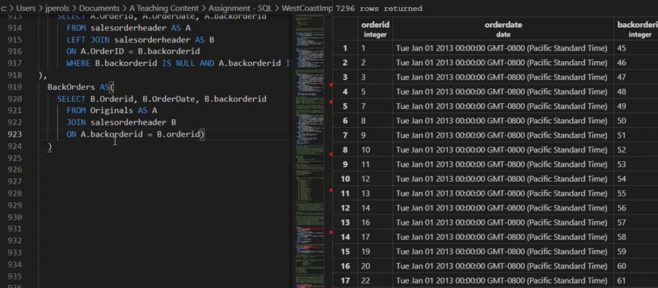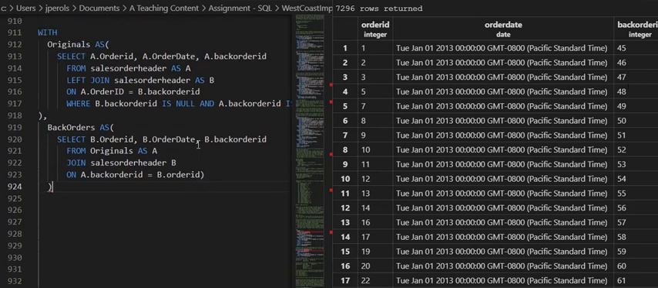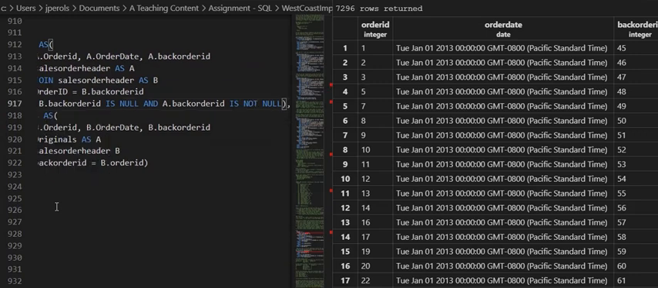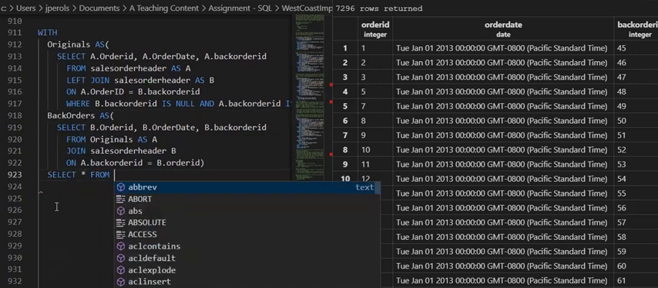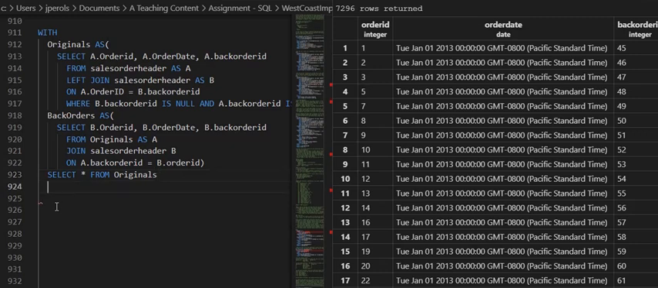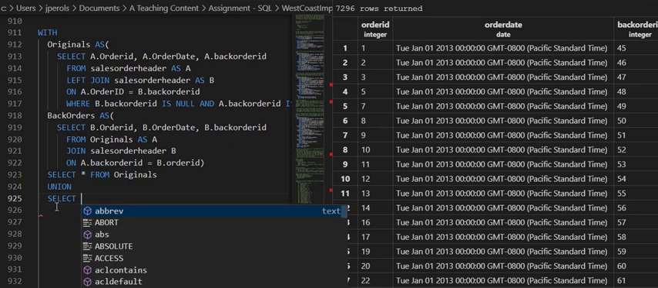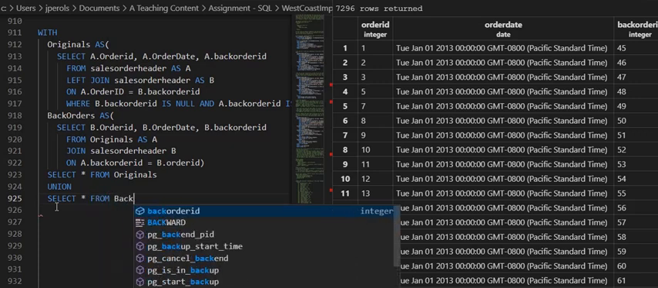And then to select all these, I'm going to union these together. So I'm going to stack what I get from here to what I get from here. Essentially I'm going to get all these that I have from the originals, and then all of the back order information from those originals. So I'm going to do some fixes here on my parentheses. And then I'm going to say select star from originals, and then have the same thing almost. I'm going to union them together, and I'm going to have the same thing: select star from back orders.